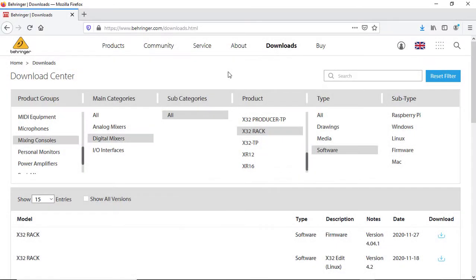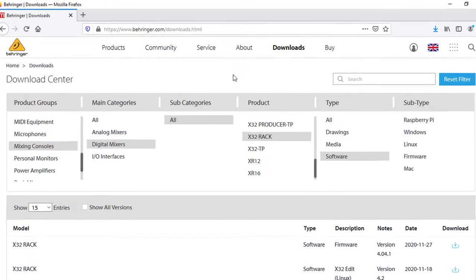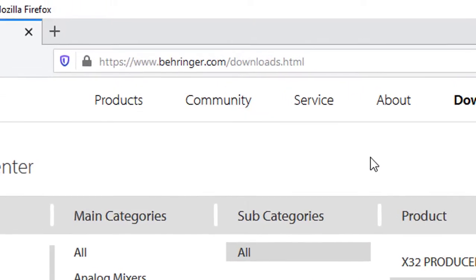Okay guys, in the first video we went over how to update your firmware, and in this video we're going to download two additional items. One is the ASIO driver, and one is the X32 Edit.